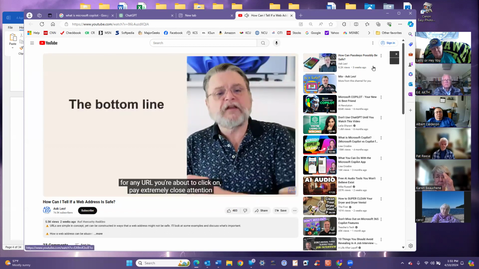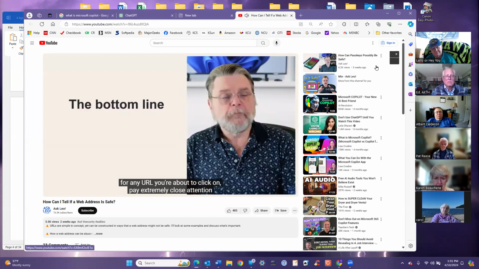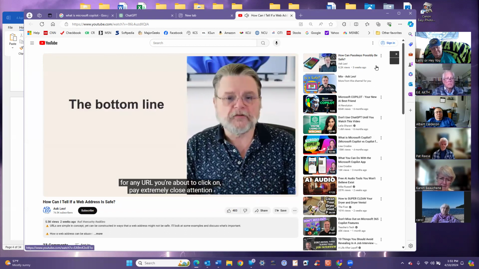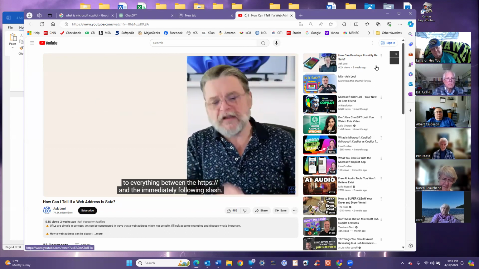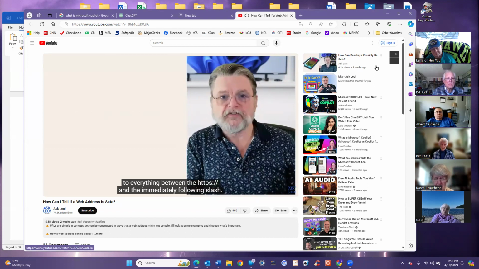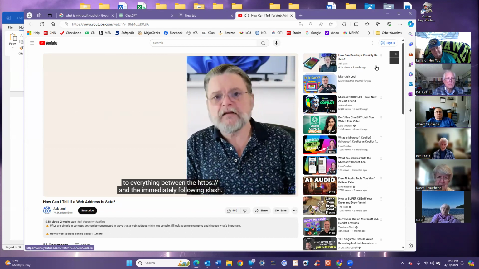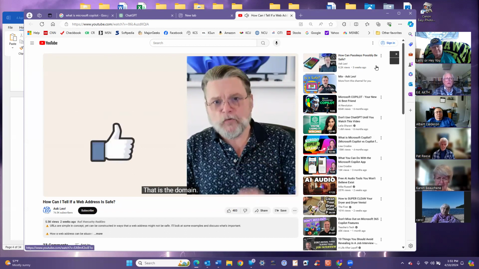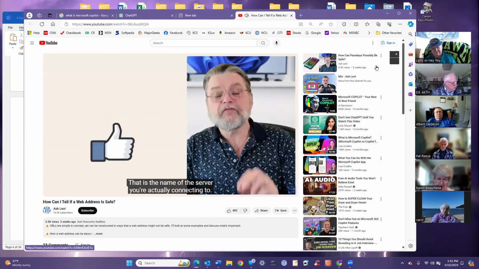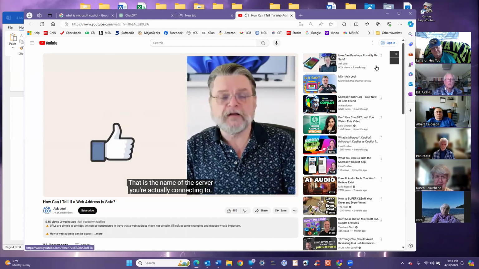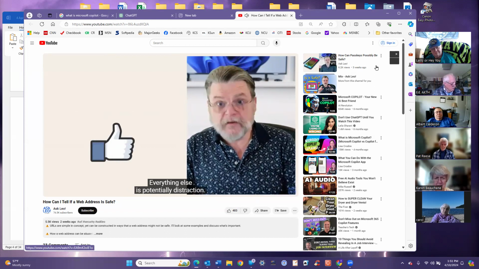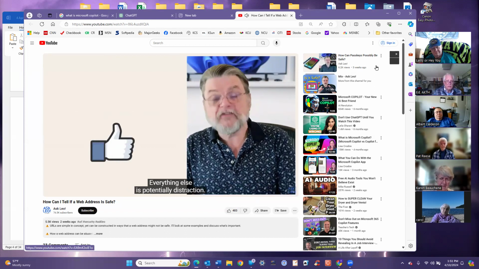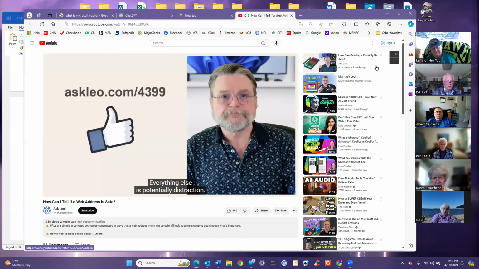So what really is the bottom line here? Well, for any URL you're about to click on, pay extremely close attention to everything between the HTTPS// and the immediately following slash. That is the domain. That is the name of the server you're actually connecting to. Everything else is potentially distraction.